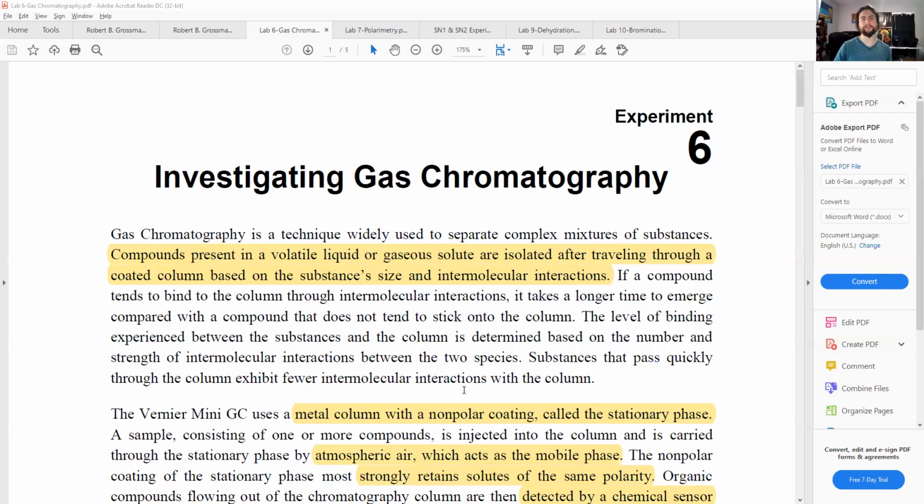All right, now let's go into gas chromatography. So we understand the main concept of chromatography as separation from our previous discussions. So here, compounds present in a volatile liquid or gaseous solid are isolated after traveling through a coated column based on the substance's size and intermolecular interactions. So remember, for this one, there are multiple parts to this specific type of chromatography. It's not just polarity, right? We have the substance's size, intermolecular interactions, and then, of course, the coated column.